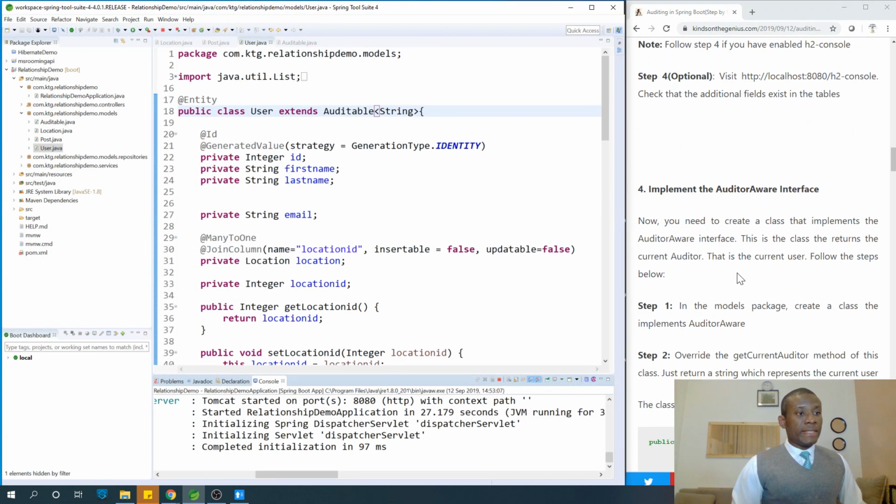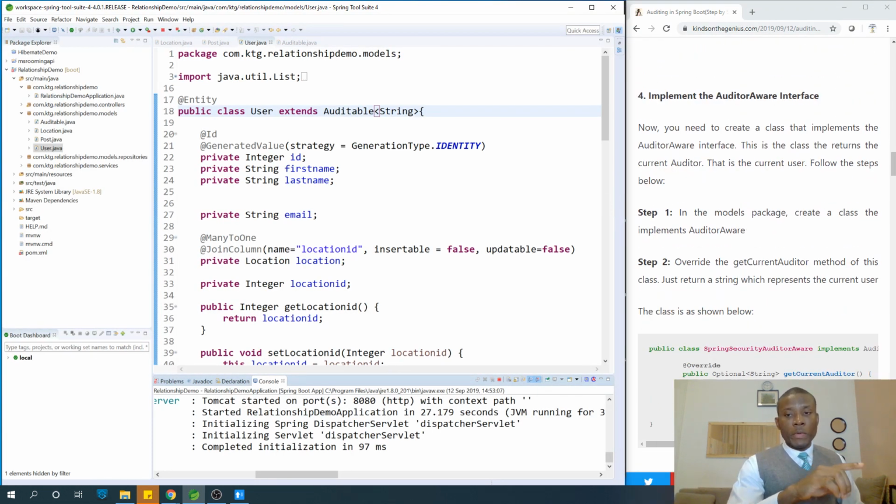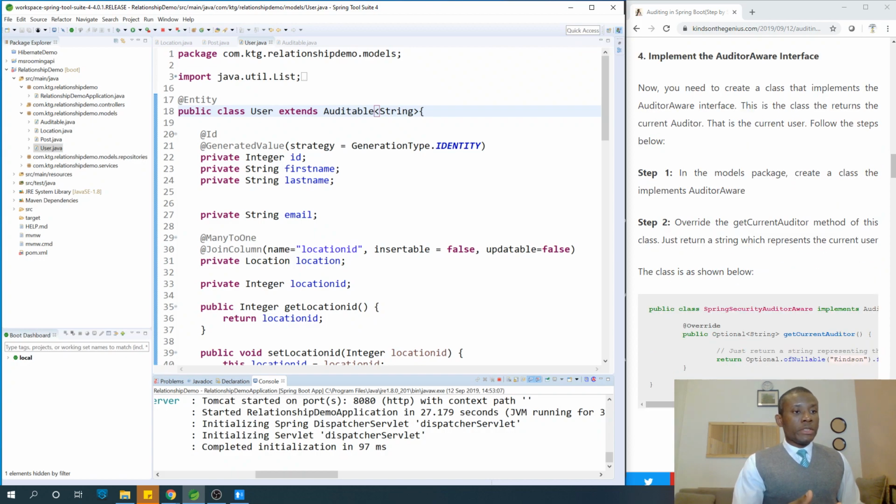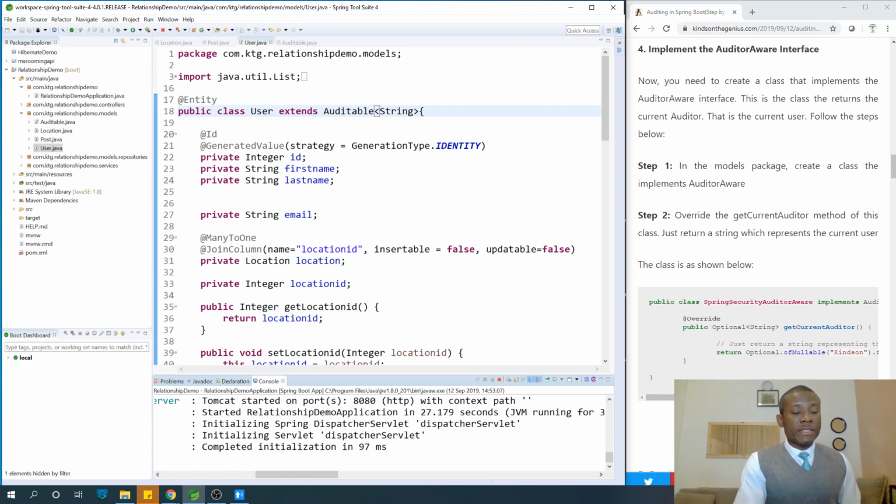So the next thing is to implement the AuditorAware interface, so we can actually continue. Now you need to create a class that implements the AuditorAware interface. This class returns the current auditor. So this AuditorAware interface is an interface that handles the current logged in user details. So we need to implement this interface to be able to get the current logged in user, which is the current auditor. So what we are going to do is to create a class that implements AuditorAware.